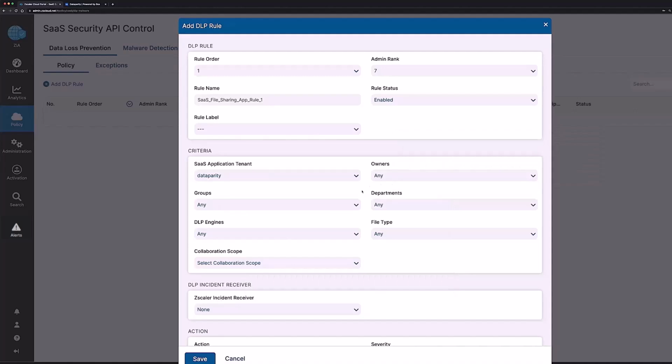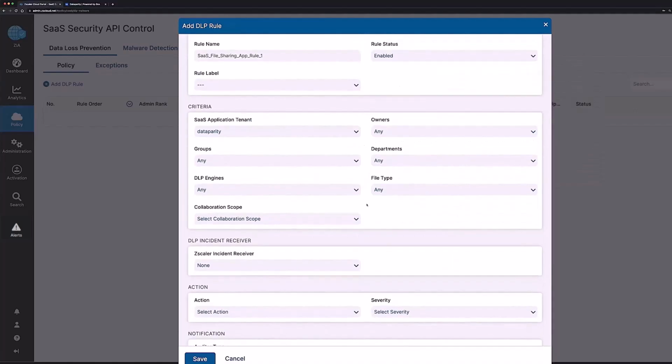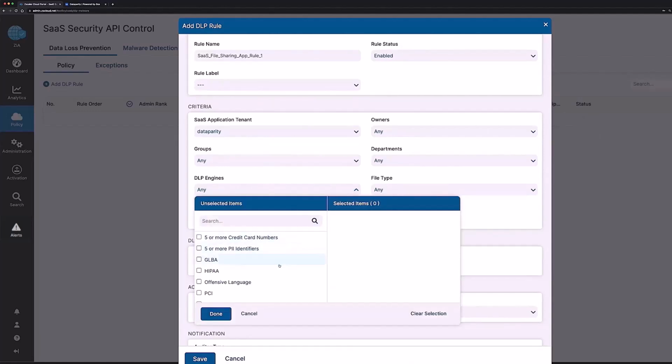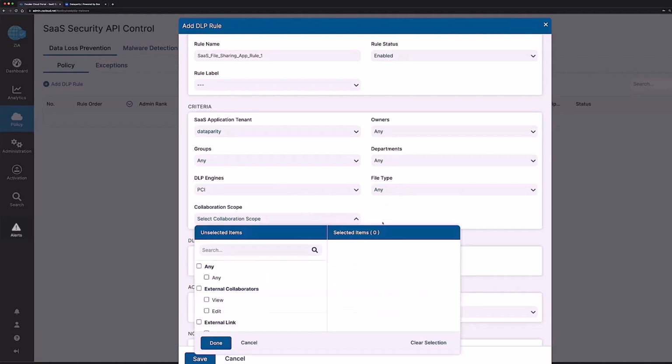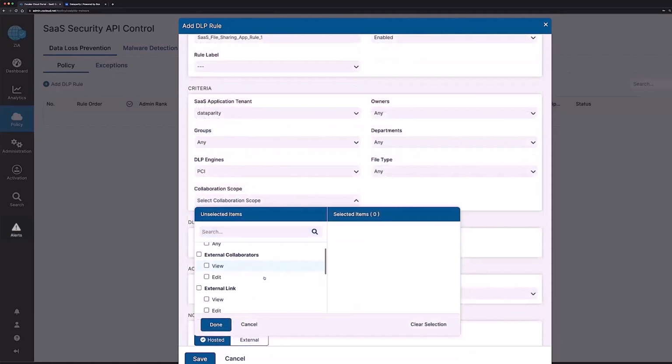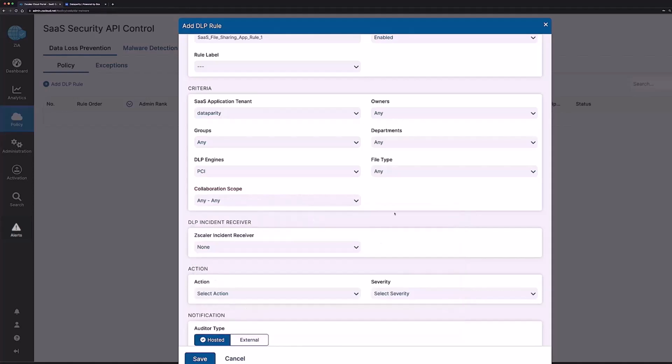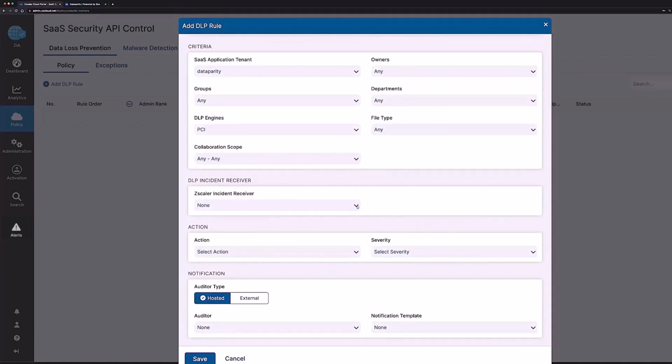And so again, I have a number of filters that I can filter on, files by specific owners, groups, departments, and then I will scan against all of my DLP engines. Let's specifically focus on the PCI engine. I scan any file type, and I can filter again on different collaboration types, if it's available externally, internally, what links are available, if it's marked as private or not. So I'll say any collaboration type that's applied to the files. If I had a DLP incident receiver, so the incident receiver being the virtual machine that receives files that have matched against DLP policy, I could send the files here.